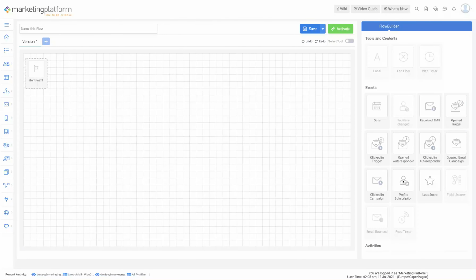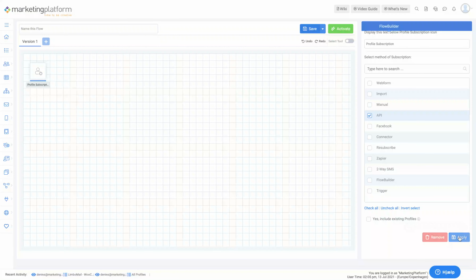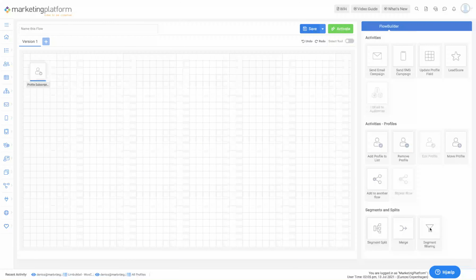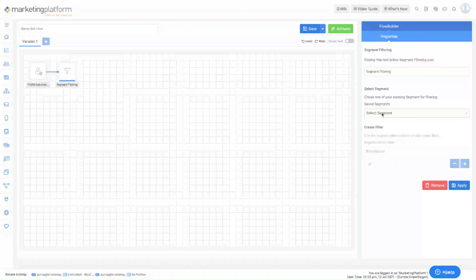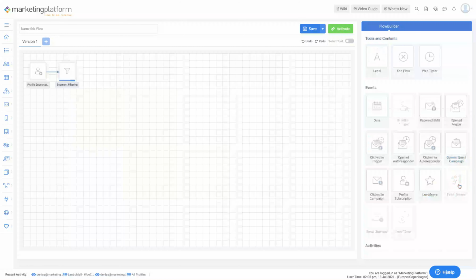So this could be your customer journey, saying, okay, I have a profile. Let me say that this person here comes from the API because you made an API integration into MarketingPlatform. Then we can choose to put some filtering on. So let's put a segment and say we want to use people with an amount spent from 20 to 40K. So these are the only people that we want to target this flow for.